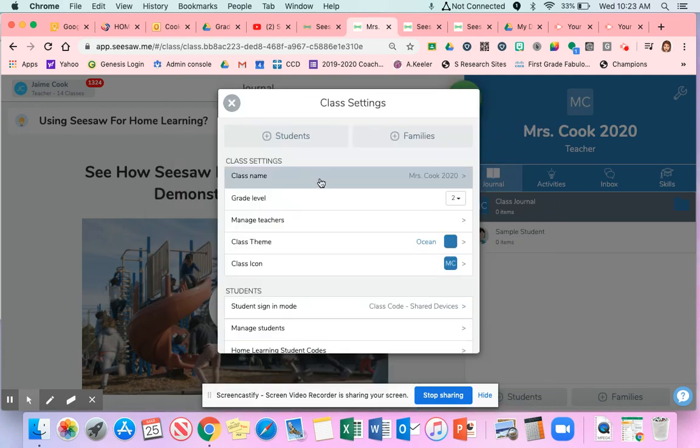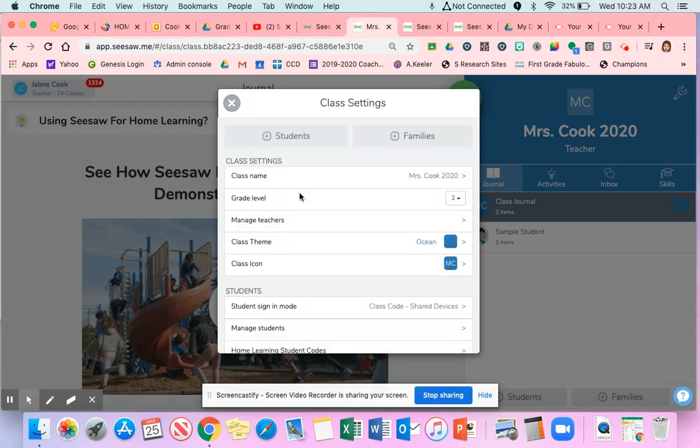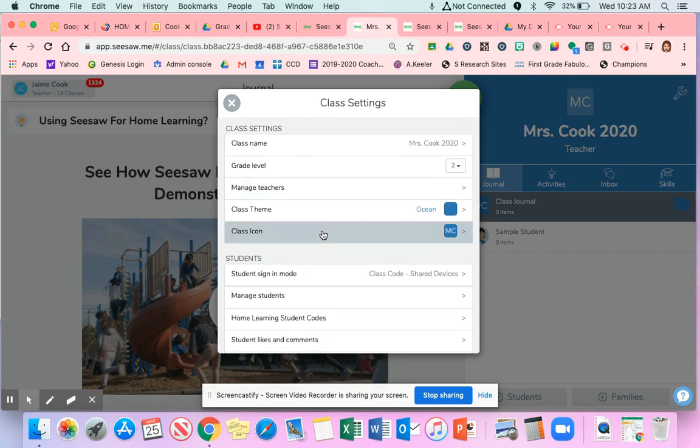After the students are added and you've gotten the code, you're going to go down. Under class settings, there is a manage teachers section. So this is if you want to add any co-teachers to your class, you would invite them via the email that they plan to use when they sign into Seesaw. And they will get an email and click to join, and it's as easy as that. And yes, they will have the same rights as you, and we will go through that in another video later.